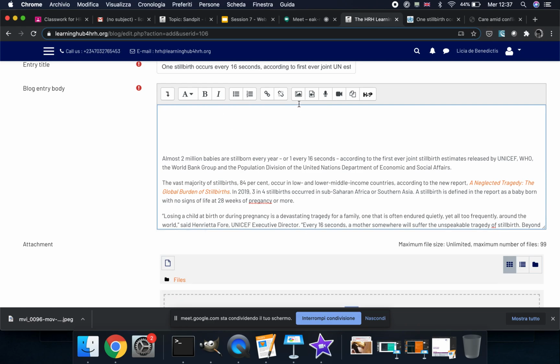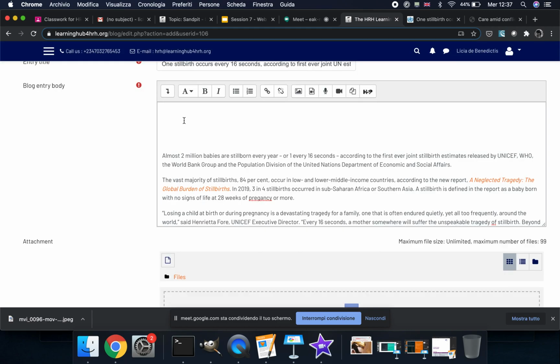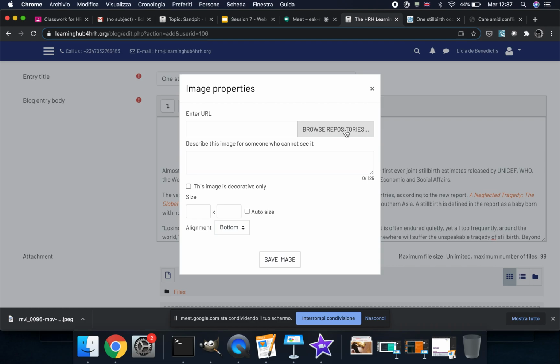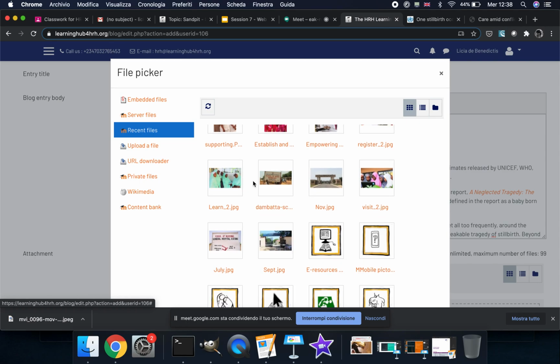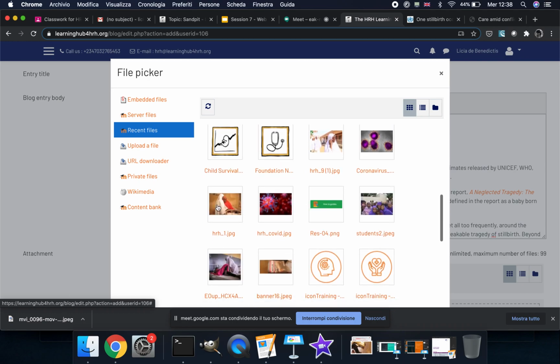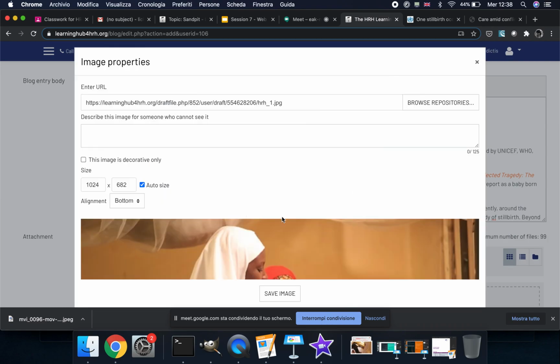So we have so many images. Let's try and use one of our images. So how do you attach an image? You just click the cursor where you want to embed or include the image. You click on the image icon, and then browse repositories, and then here you can choose one of the images that are already on the website. So let's say we want to add this image here, and then you just select this file.